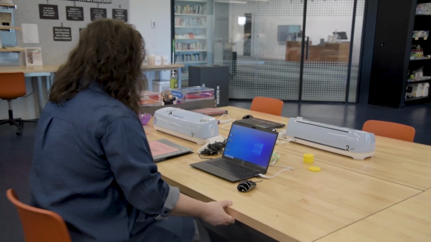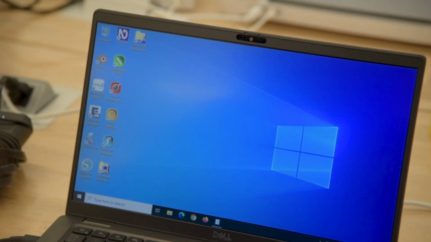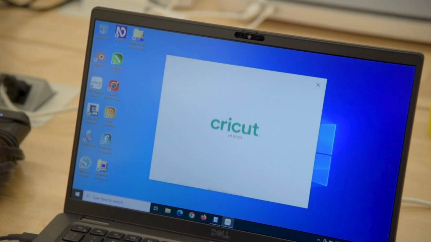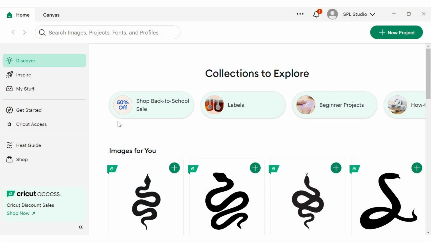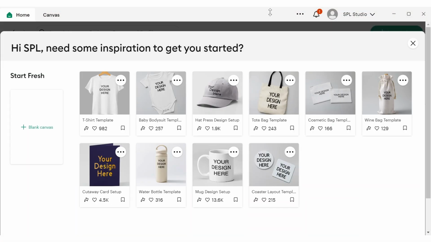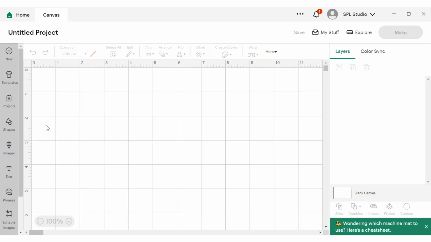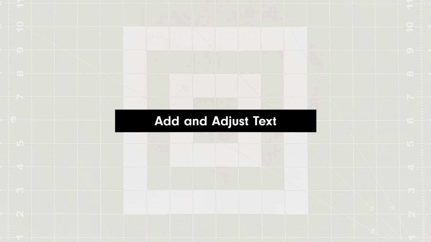First, I am going to launch the Cricut software by clicking on the desktop icon. Once that is up, click New Project on the top right corner of the screen. Click on Blank Canvas, and your screen will now show your blank canvas design area seen here. In this next section, I will show you how to add and adjust text for your design.